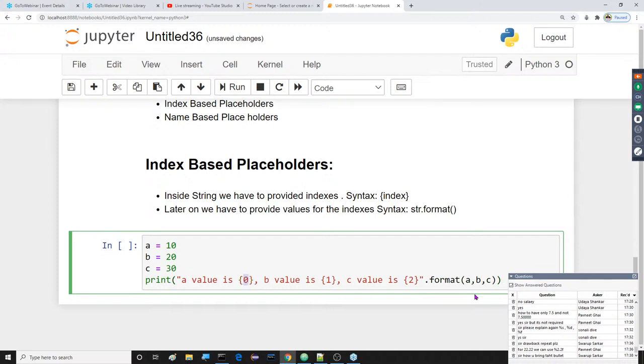In place of the 0th index, if you want to provide a value, then A is the value here. In place of index 1, we have to provide B. In place of 2, which one do we have to provide? C. That means for the 0th index A, for the first index B, for the second index C. If you want to provide this, in the same order we have to provide. If you change the order, as per that provided order only, those elements are going to be dispatched.